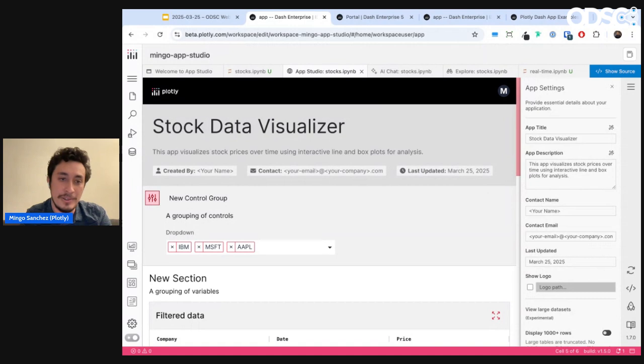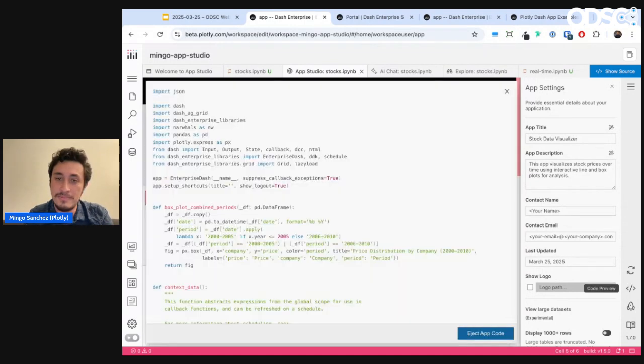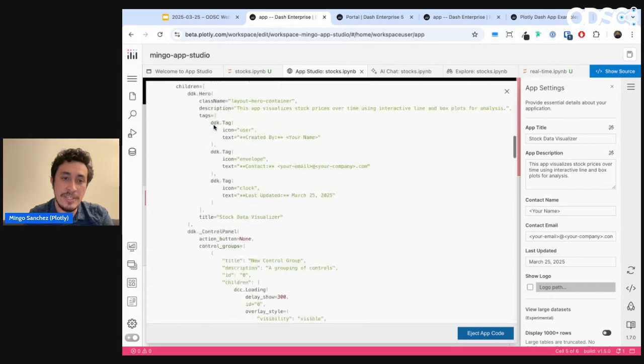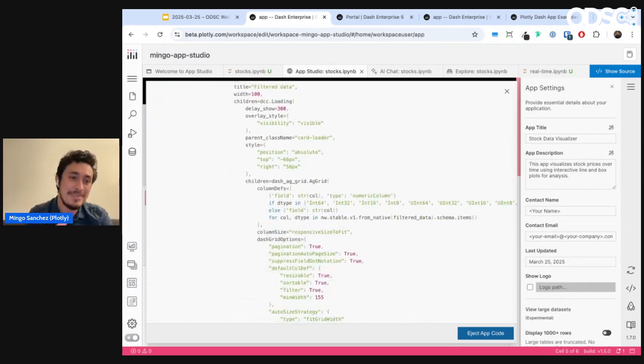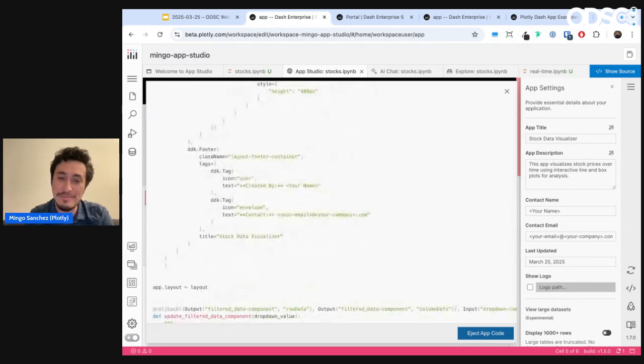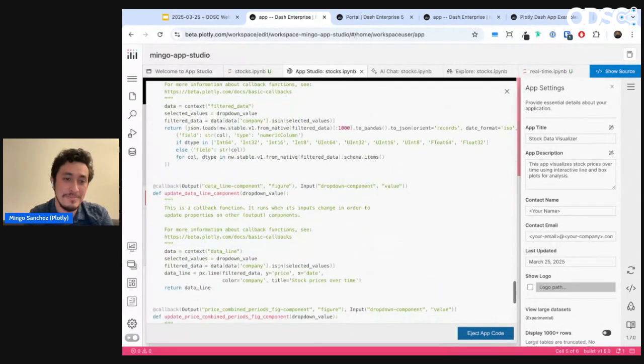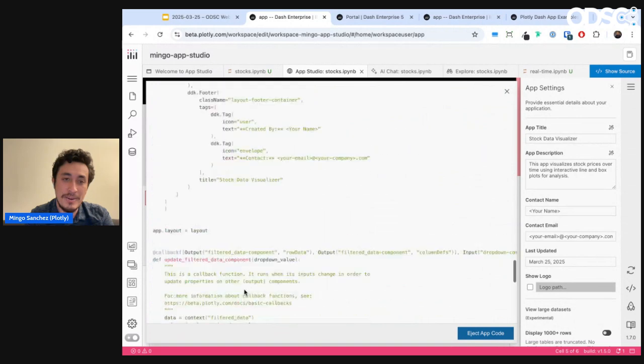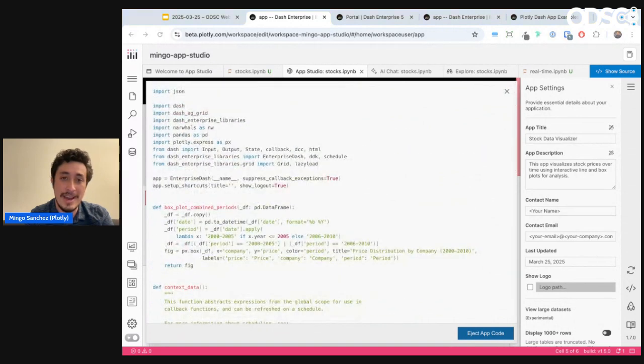I want to take this a little bit further. Well, App Studio also gives you the ability to generate all of the underlying code. Now, I understand this might be a little bit overwhelming to folks who haven't seen Dash before, or even to those who have played around with Dash before. It's a lot of code. But the really nice thing about all this code that you're seeing here is that I didn't need to write this myself. This is all stuff coming directly from that workflow.